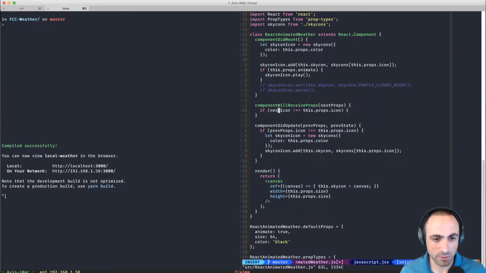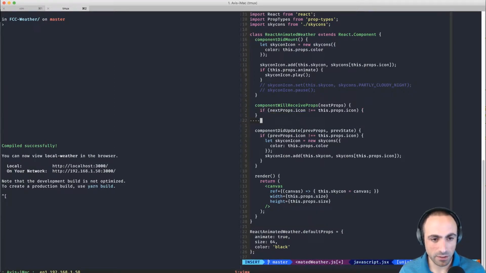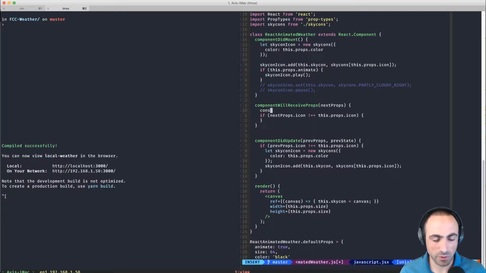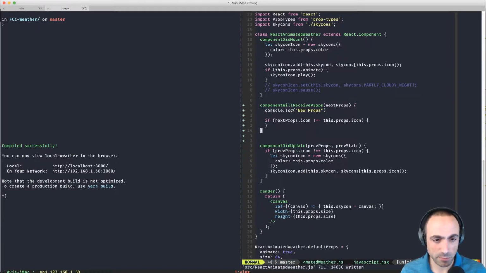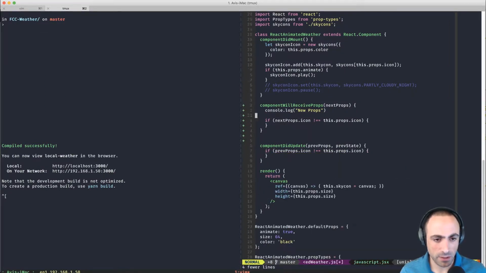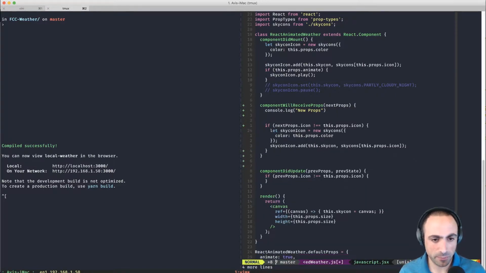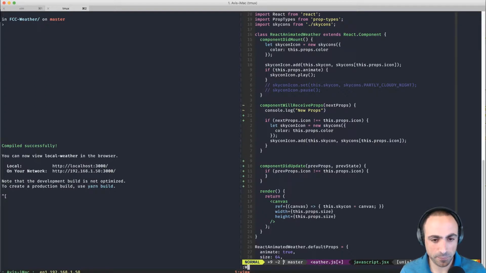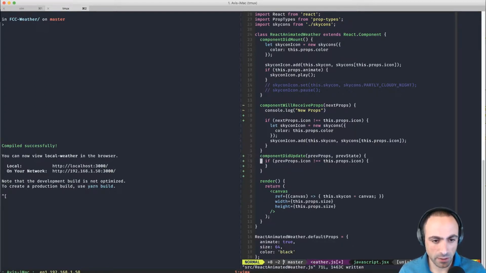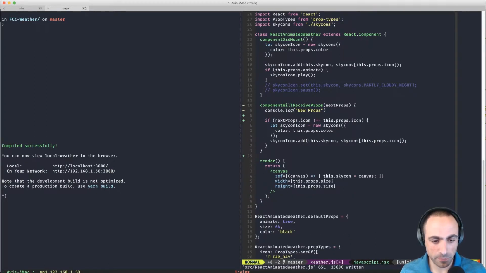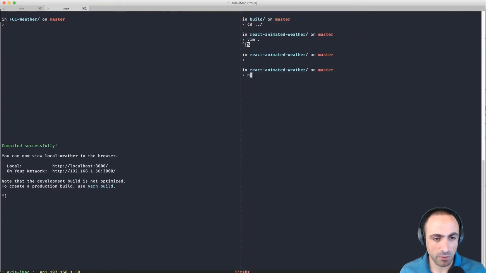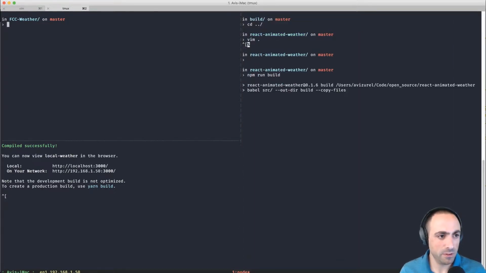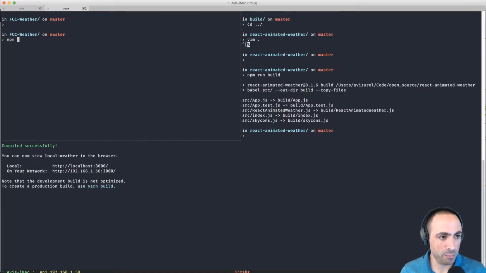So if next props dot icon is different than this, so first of all, let's do console.log new props here, just so we'll see that something is going on. And then here we'll do this dot skycon. Okay, and we don't really need this anymore. Okay, so let's do npm run build, and here npm install.